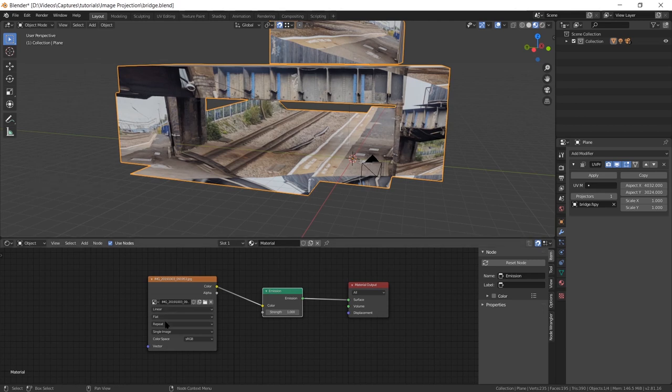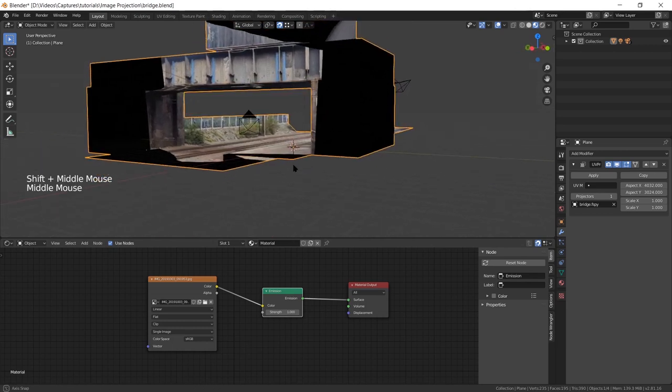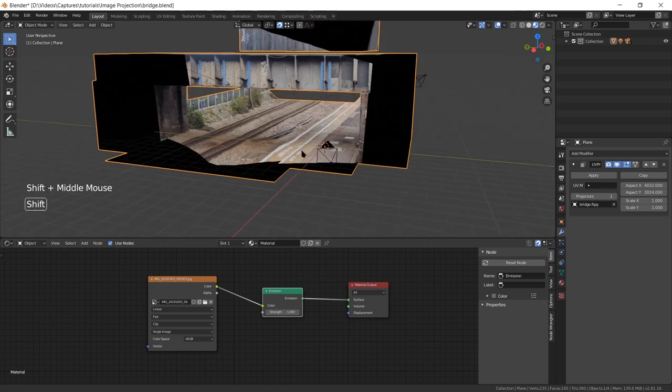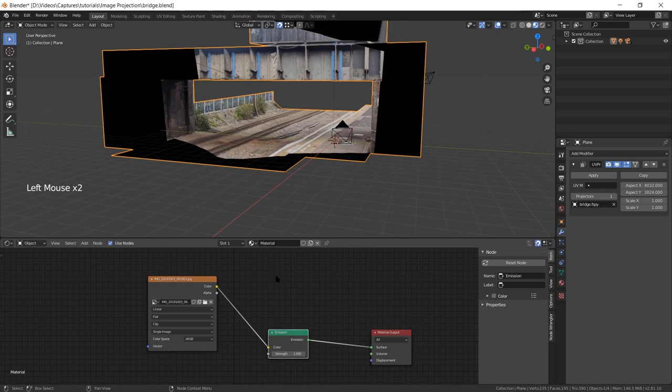The other thing is that the texture is repeating on the boundary. We can fix that by going to the image texture node, and where it says repeat, I'm going to change that to clip. So you can see it clips everything beyond the boundary. We can go a step further and say that instead of having this black background, I can have it just transparent.